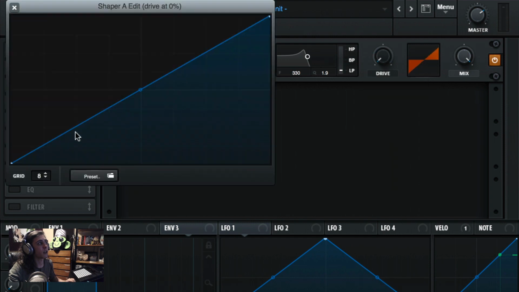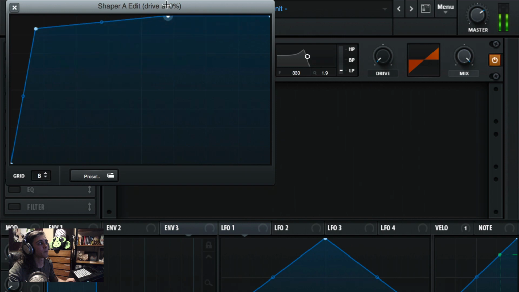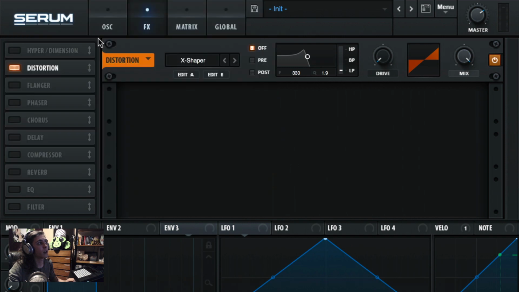And then on side A, we'll create a whole different one. And then that fades between their 2 shapes. Pretty cool. And then A shaper asymmetrical will do an asymmetrical version of that, which yields different results as well.